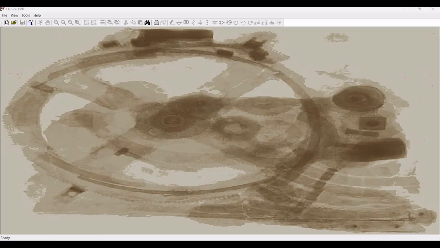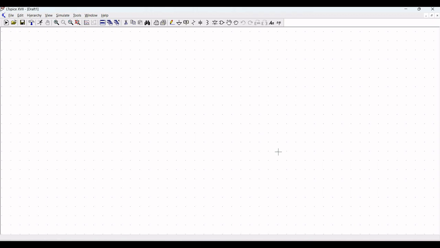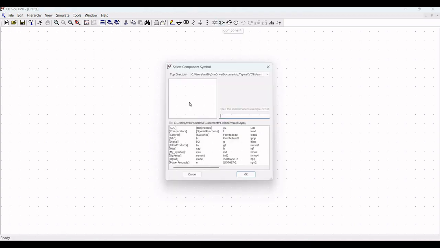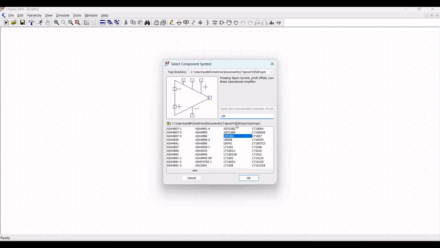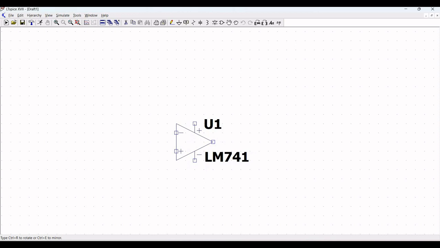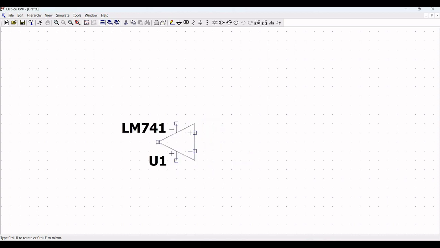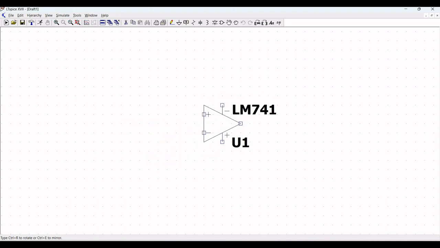Now, click on the new schematic and we get the schematic editor. Now, click on the component and from this particular library, search for LM741 and click OK. Now, in order to rotate this particular component, use Ctrl+R, and in order to mirror, use Ctrl+E. Now place this particular LM741 on the schematic window.